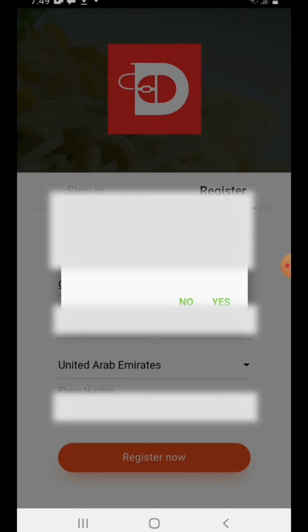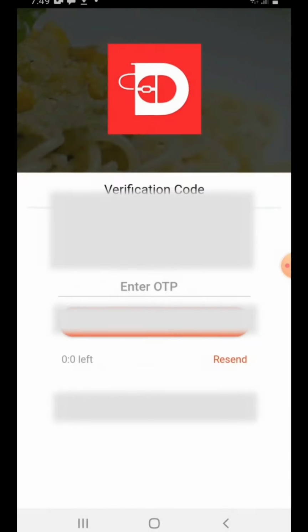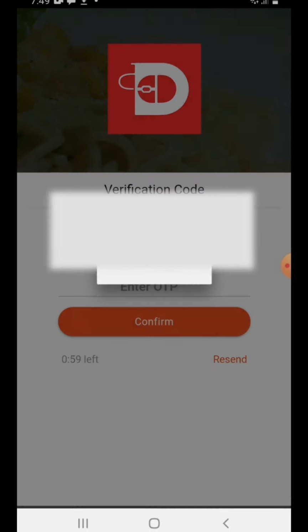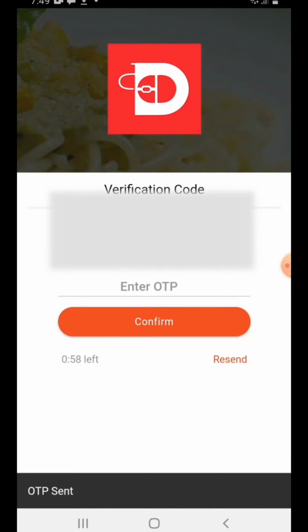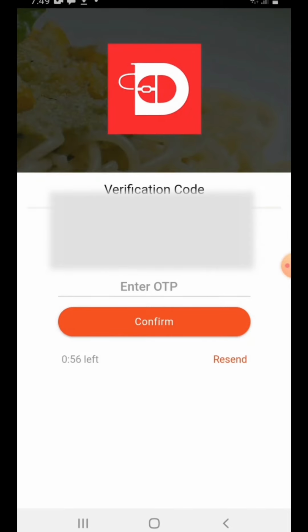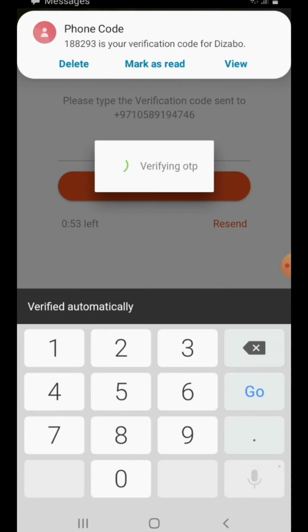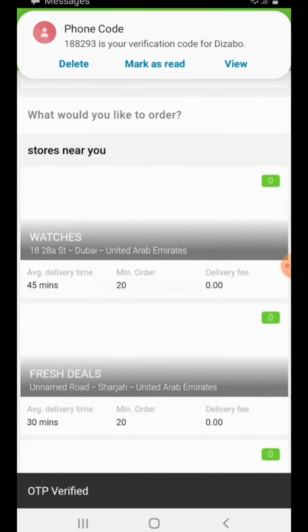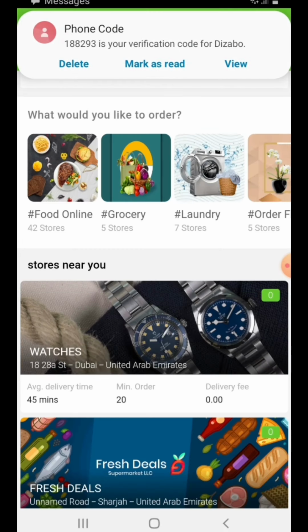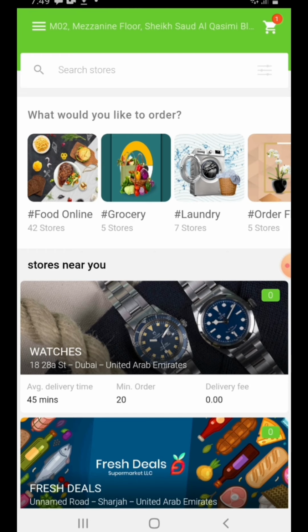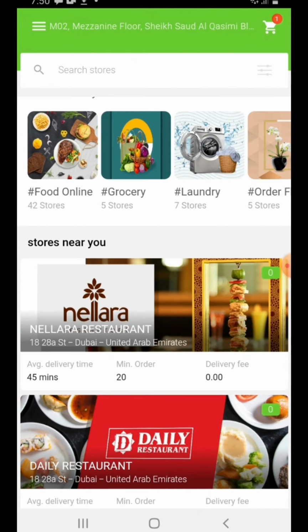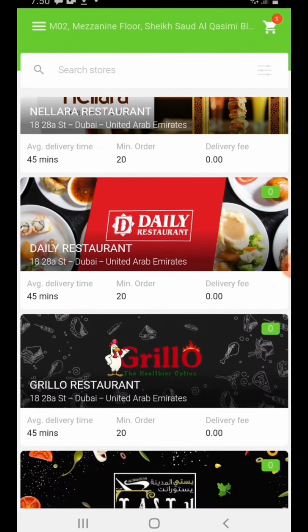He told me he will send me an OTP. Now I received the OTP. Automatically it will open for me. I send it now. Okay, it is open now. Then now I can make any order. All these categories. If I am looking for a restaurant, I click here. I found all the restaurants here.